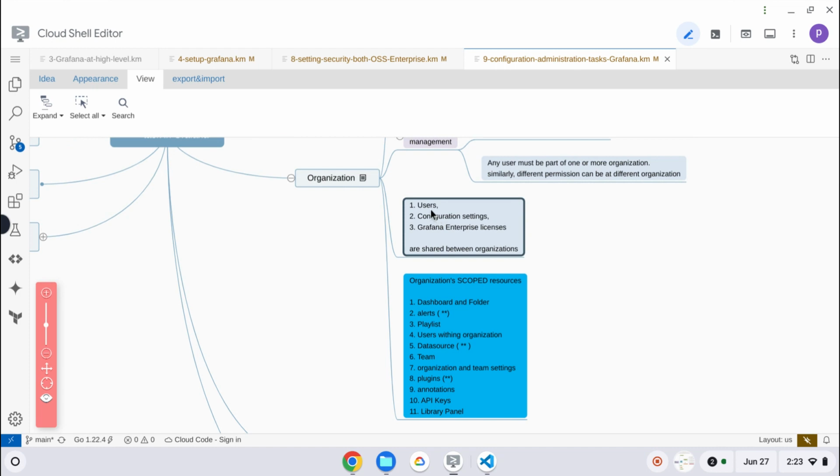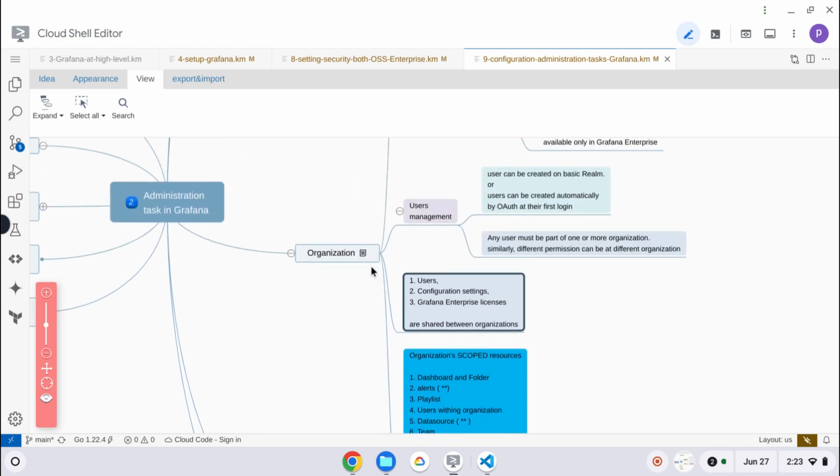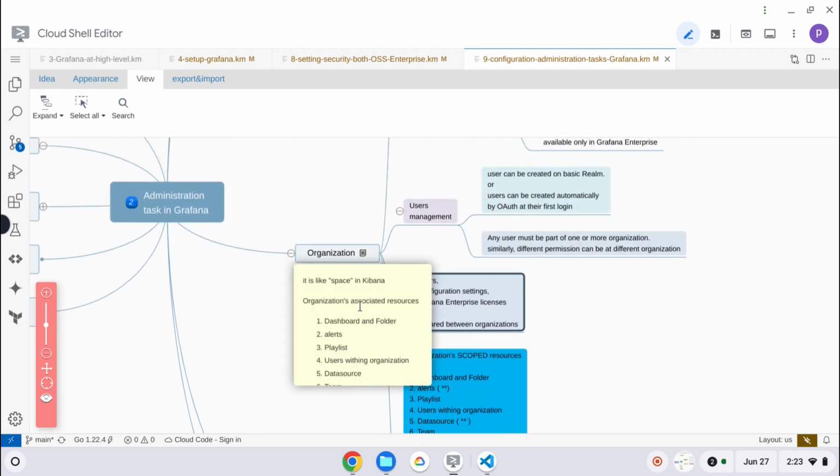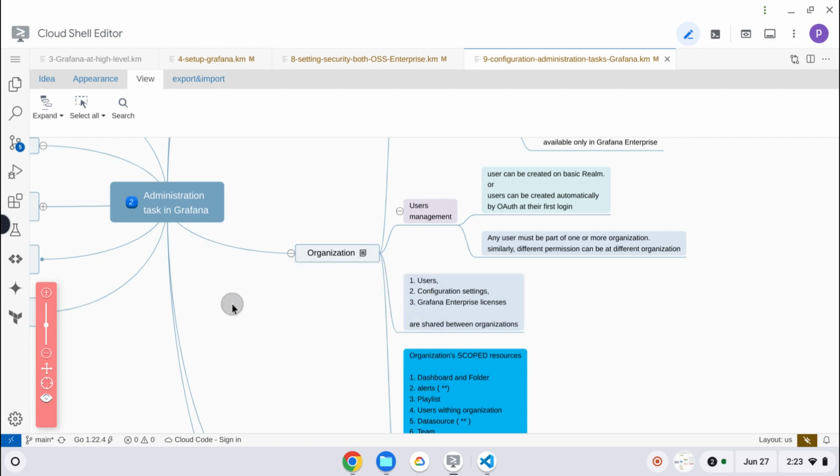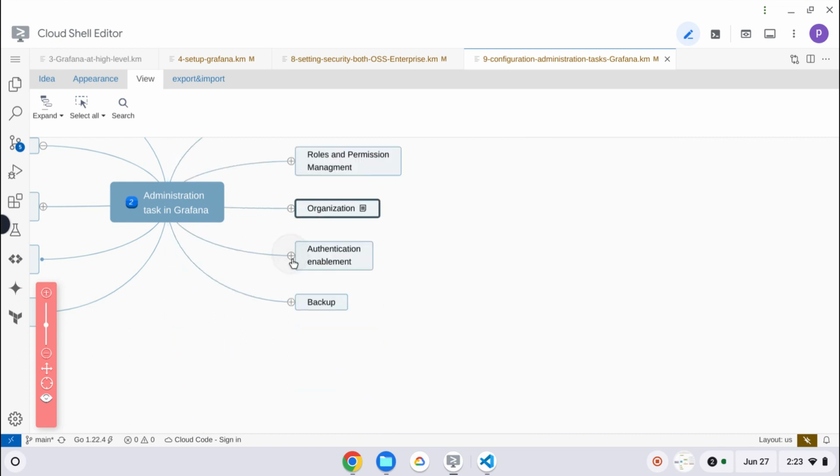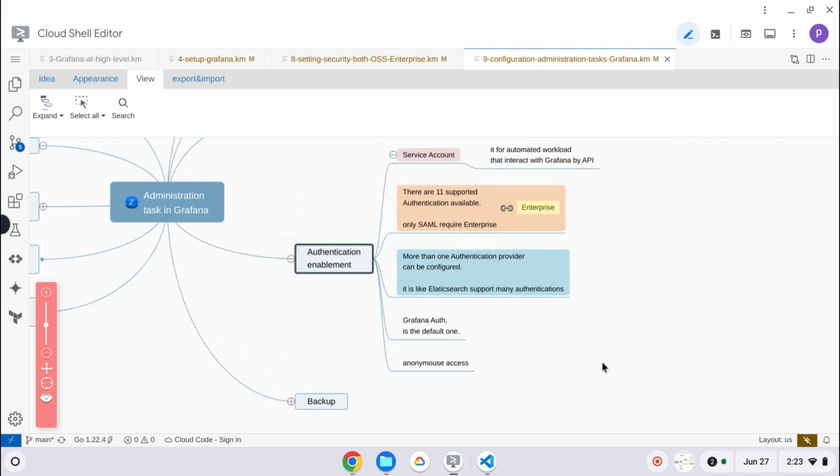A user can be part of more than one organization, of course, similar to license, right? Then configure settings, whatever we do at server level, in the grafana.ini file, all these things are across the organizations. But if you are creating any dashboard or any data source, it is bounded to a particular organization. So all these stuff you can see here are associated resources. And then authentication enablement, yes, it's very important, right?